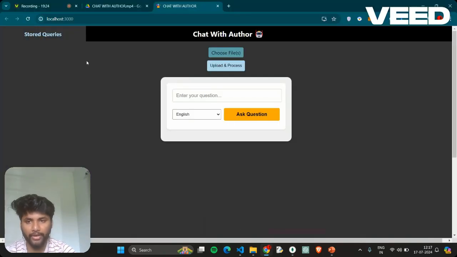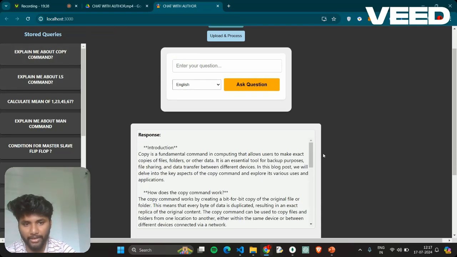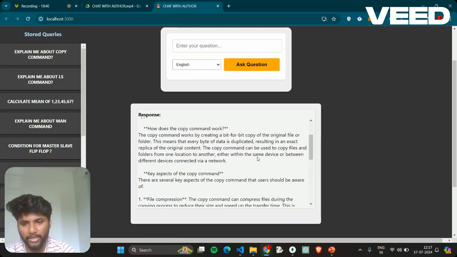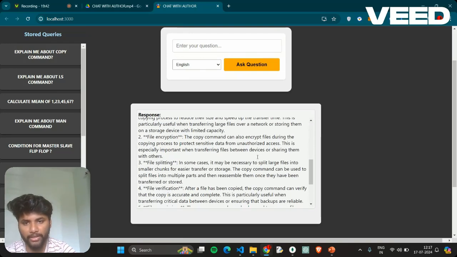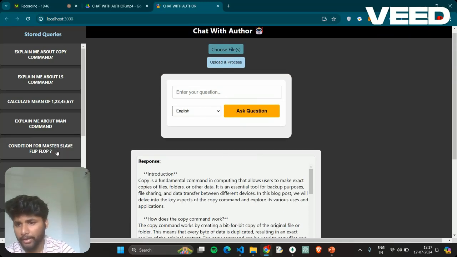So I will come to my front end and refresh it. We can see the queries which are stored in the backend. These are some queries which were already entered before doing milestone 3. I'll click on "explain me about copy command". Here we can see the response which is given by the backend.